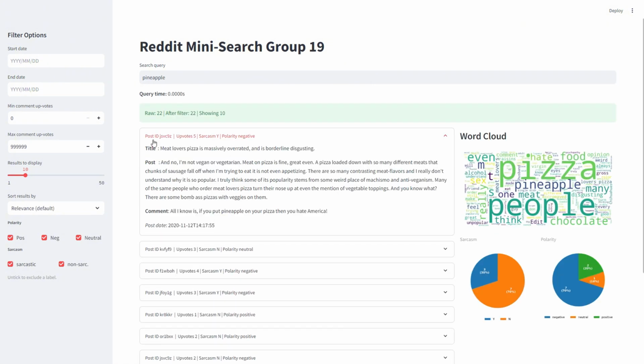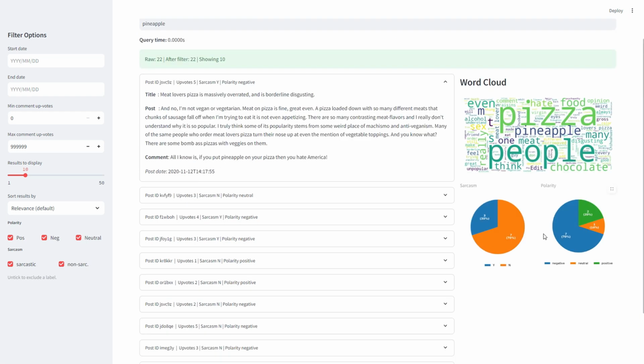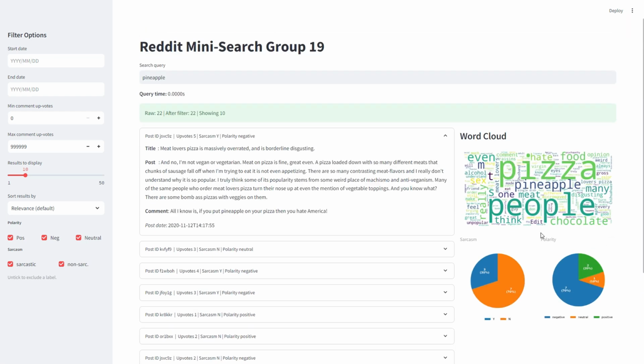Each record shows the post ID, number of upvotes, the predicted labels, post title, post body, comment body, as well as time of comment. At the side, we can also see a pie chart and a word cloud, which gives an easy visual representation of the distribution of data, as well as the related comments. Let's try another sample query for more results, like "these are stupid".